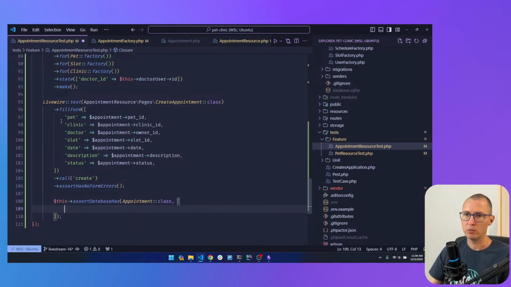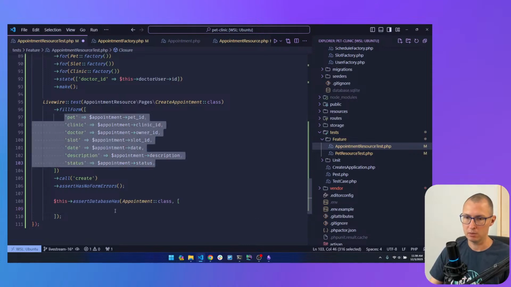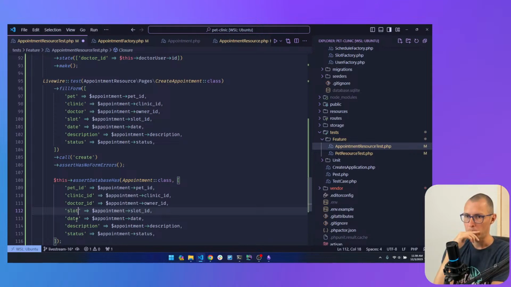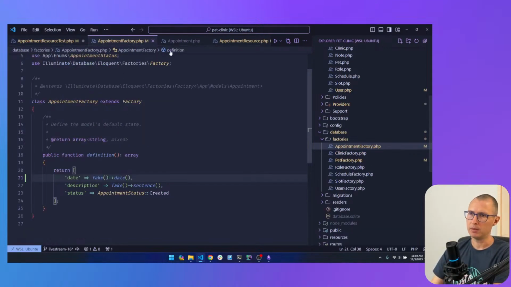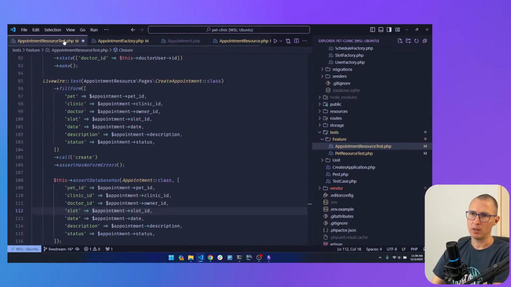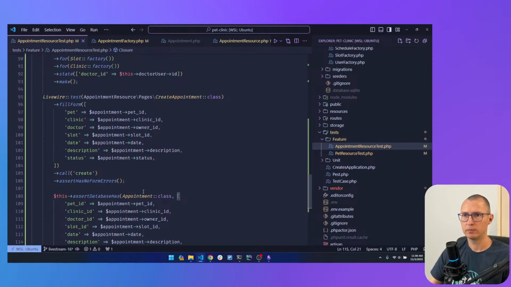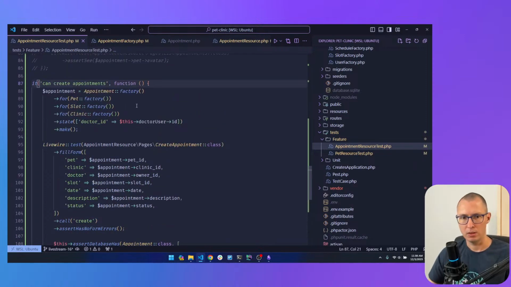and we just want to look for pretty much all of this. Just change the few keys. So this would be pet ID, clinic ID, doctor ID. I don't think there is a doctor ID in this form. There is, isn't there? Yeah, there is. Okay. Slot ID, date, description, and status. Let's see how many errors we get.